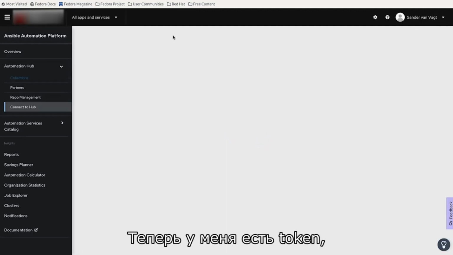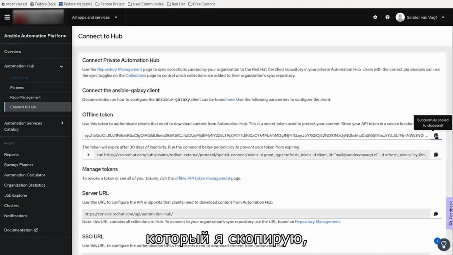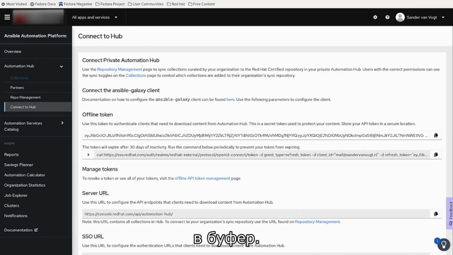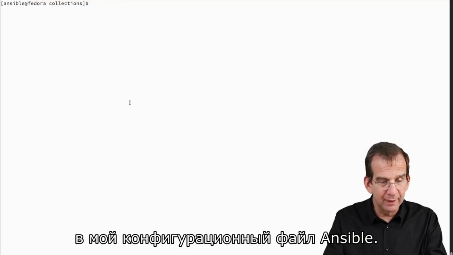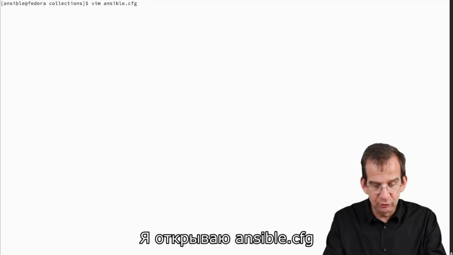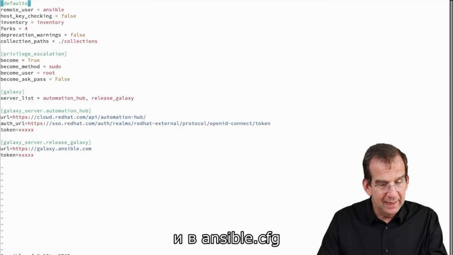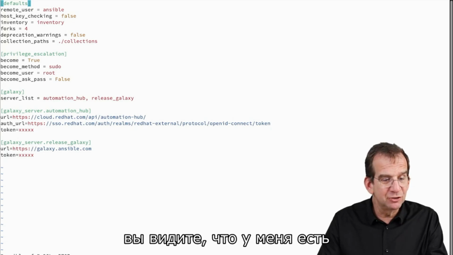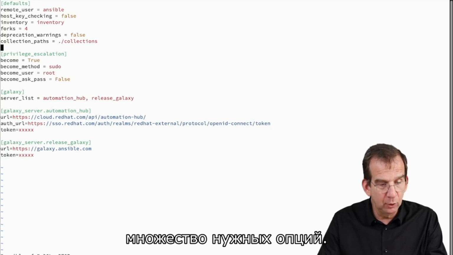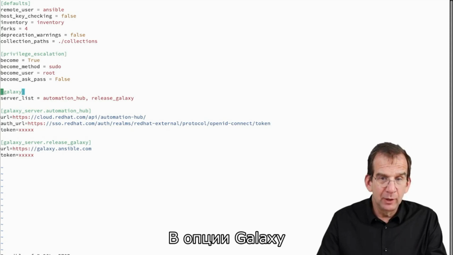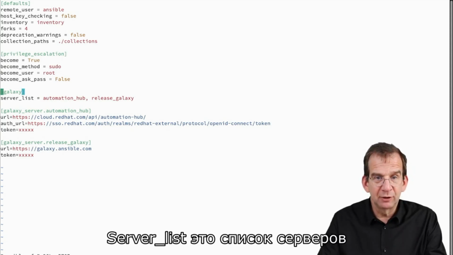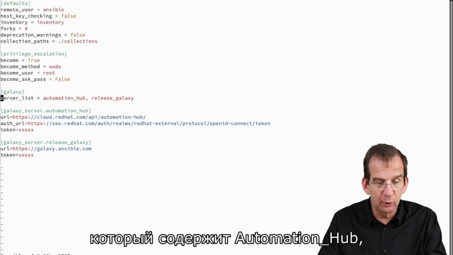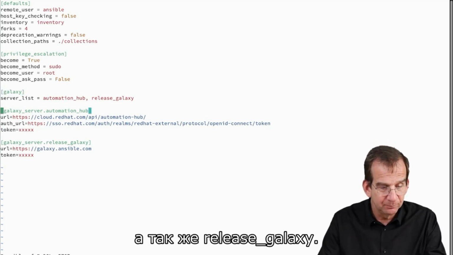So here I have my token. I am going to copy the token. That has been copied to the clipboard, and now I can put in all the information that I need in my Ansible configuration file. So I'm opening my ansible.cfg, and in the ansible.cfg you can see that I already have a lot of options that we need. So in the Galaxy option we have a server list. Server list is a list of servers which contains the Automation Hub as well as Release Galaxy.